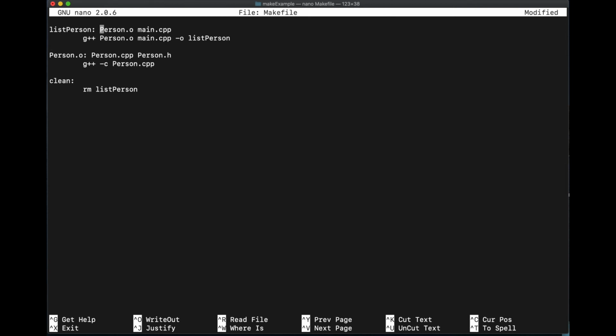Okay, now recall that all happened when list person checked for person.o. So we have now kind of a chain or a nesting of dependencies happening here. List person is dependent on person.o, which is dependent upon these things. So if person.cpp or person.h have changed, then person.o will be rebuilt and then used to build this rule. The cool thing is that if person.o doesn't need to be rebuilt, then it won't be.